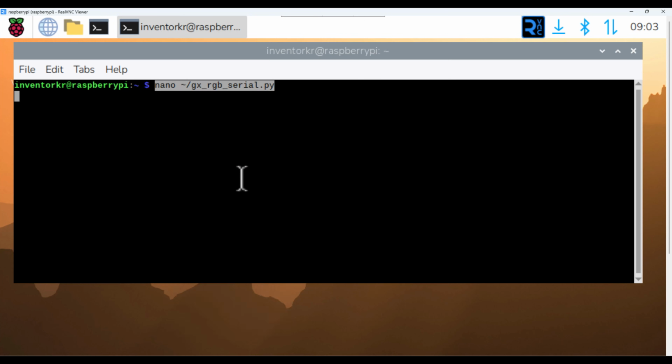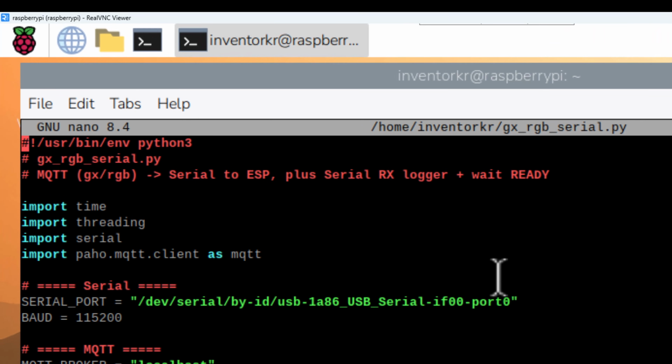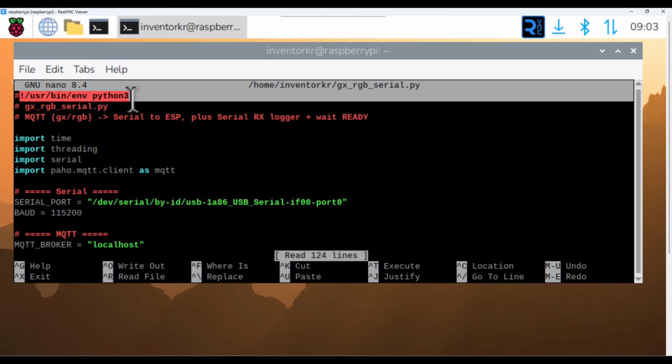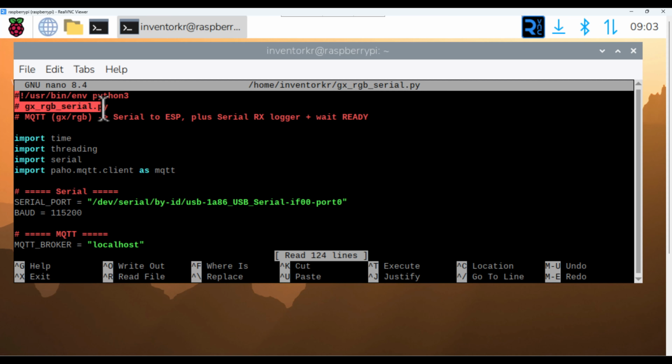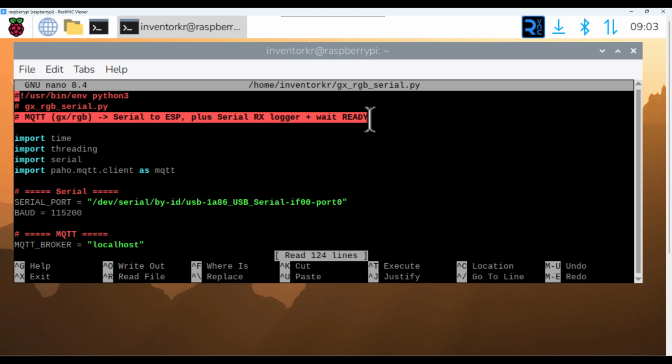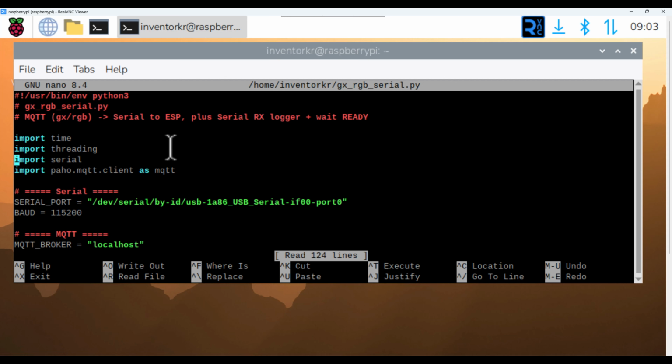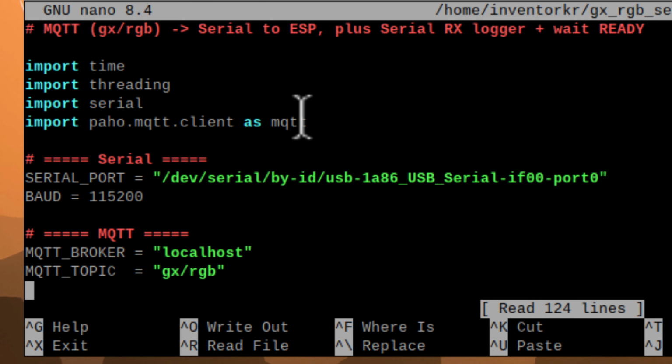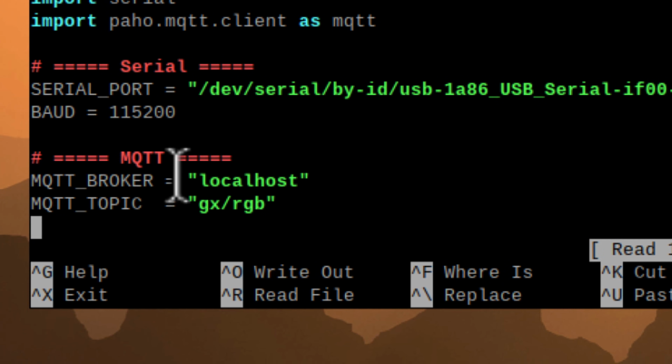This Python script acts as a bridge between MQTT and the ESP32. First, the script connects to the local MQTT broker running on the Raspberry Pi. It subscribes to a specific topic that will receive commands coming from Opera GX. At the same time, the script opens a serial connection to the ESP32 using the USB port. This allows the Raspberry Pi to forward commands directly to the hardware.